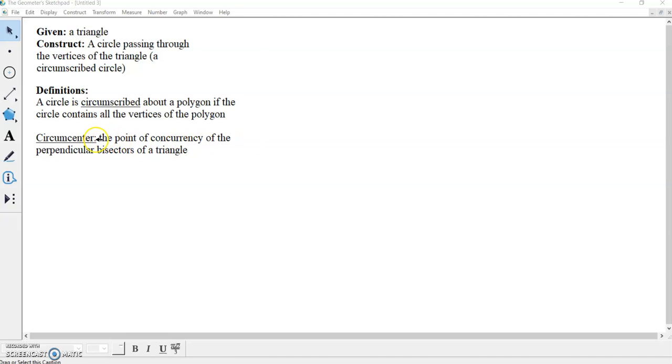And then the second definition is that of circumcenter. The circumcenter is the point of concurrency of the perpendicular bisectors of a triangle. What is meant by point of concurrency is when three or more lines intersect in one common point. So when we look at the perpendicular bisectors of each of the three sides of the triangle, those perpendicular bisectors intersect in one common point, and that common point is called the circumcenter. It turns out that this circumcenter becomes the center of our circumscribed circle that we are looking for.